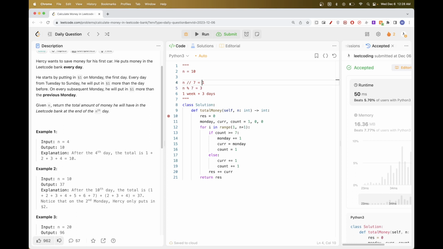Basically, this gives us the number of full weeks we have, and this gives us the number of days in the last, partial week. If we had only full weeks, then this number would be 0, so there is no partial week, so we won't count it. And so given this, how can we find a solution here?